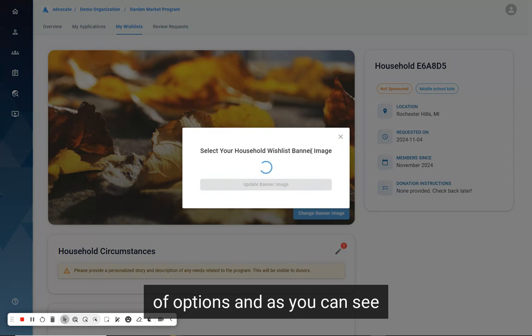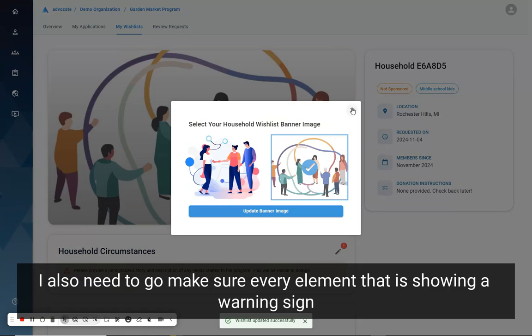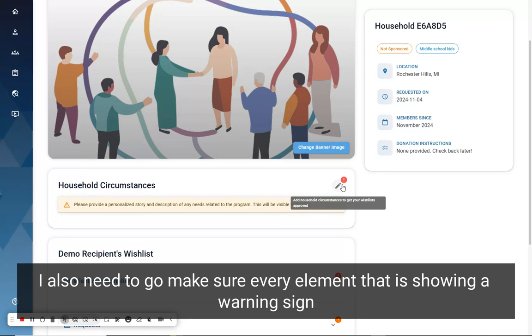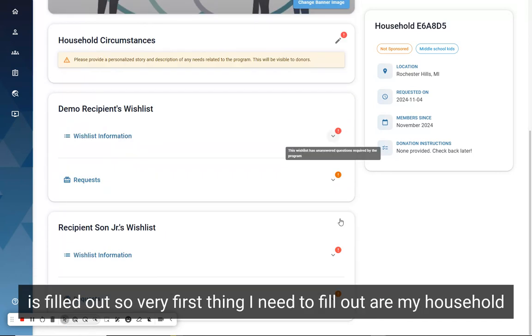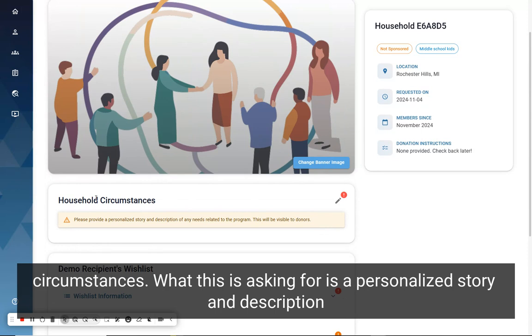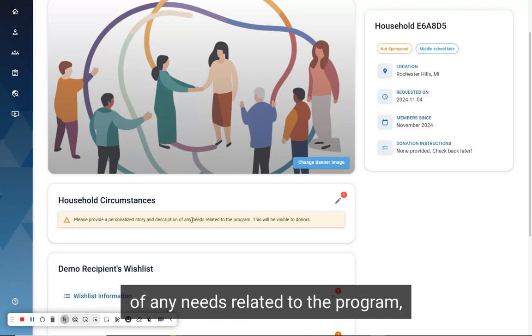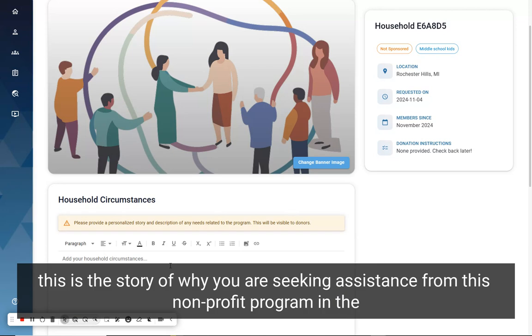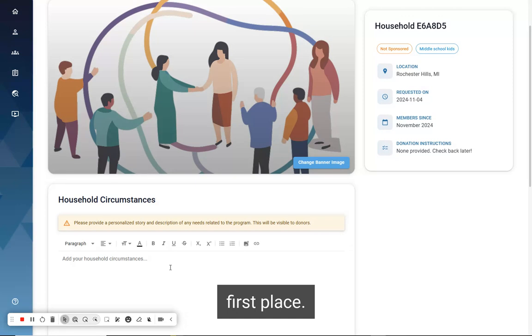And as you can see, I also need to make sure every element that is showing a warning sign is filled out. So, very first thing, I need to fill out my household circumstances. What this is asking for is a personalized story and description of any needs related to the program, which will be visible to donors. Essentially, this is the story of why you are seeking assistance from this nonprofit program in the first place.